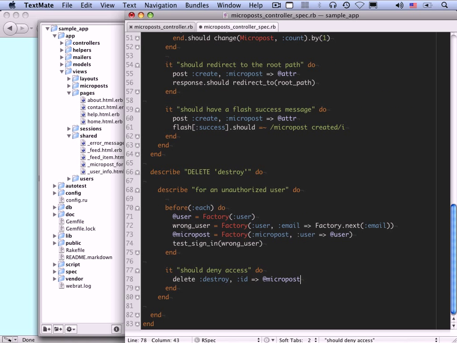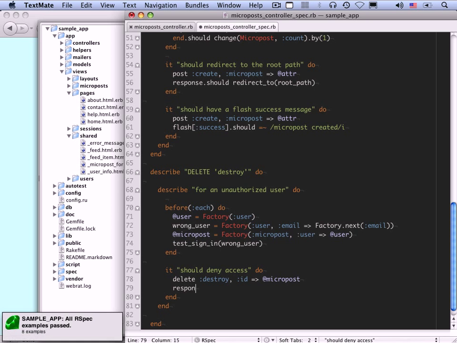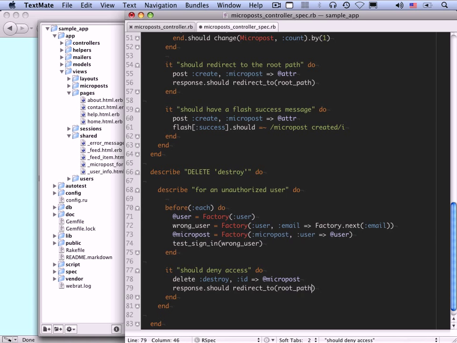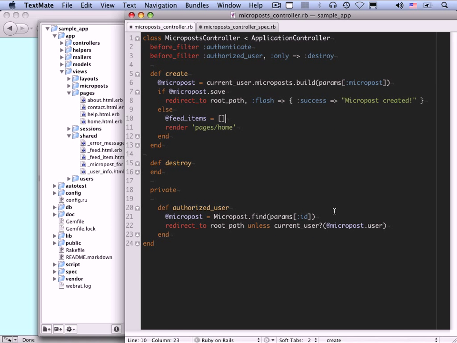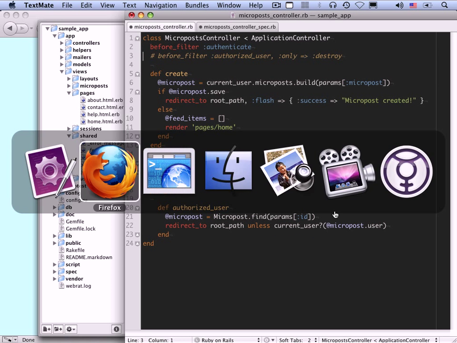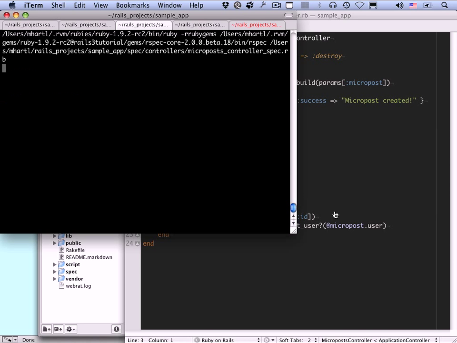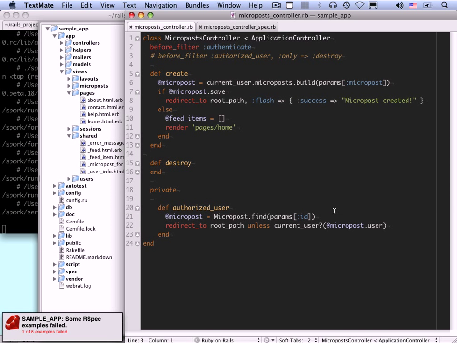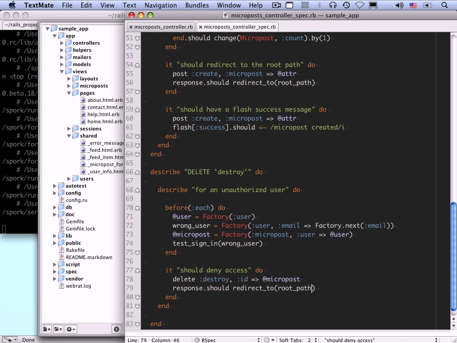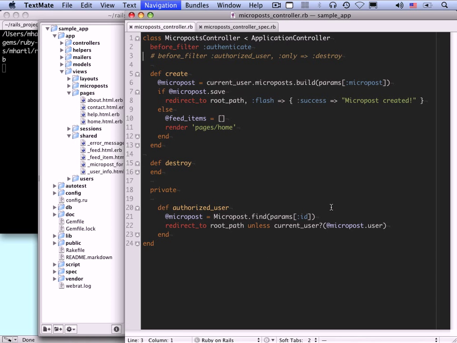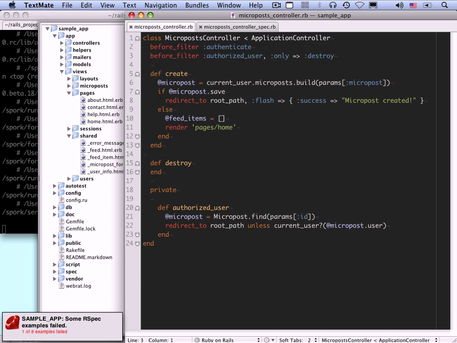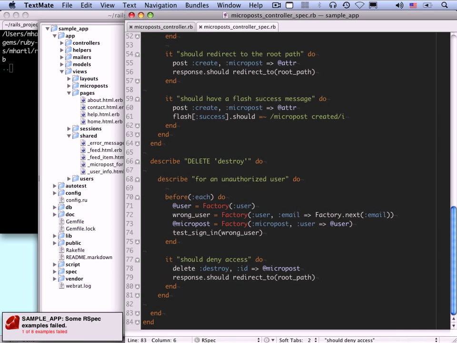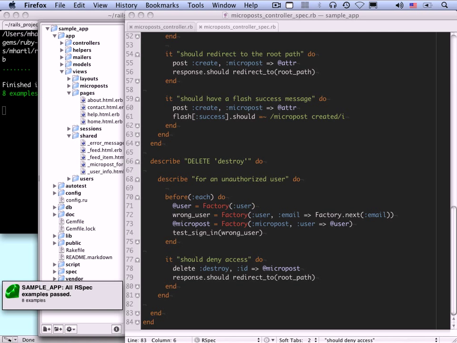In fact, were we red? We weren't red because we're not actually testing anything here. We need to say response should redirect to root path. So let's get rid of this before filter and make sure that we're actually red. Good, and now we should be green once we do this. Oops, except we need to uncomment this. There we go. Good, now we're green. Red, green. The red part is important.